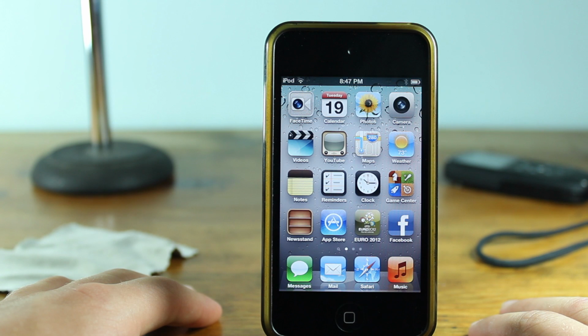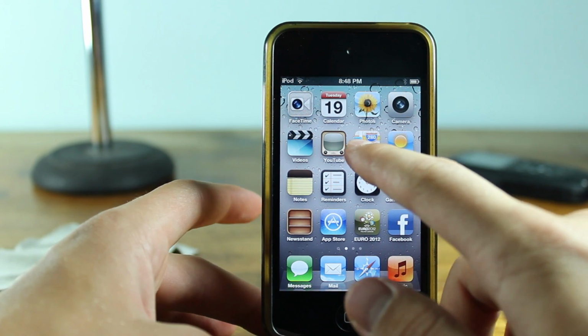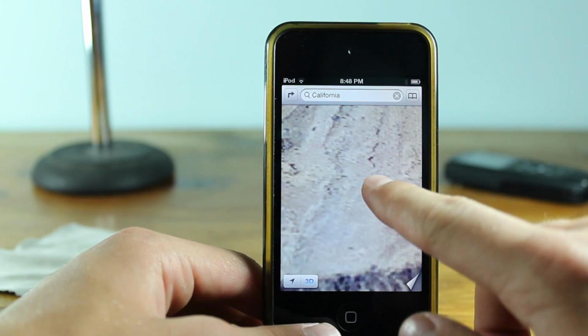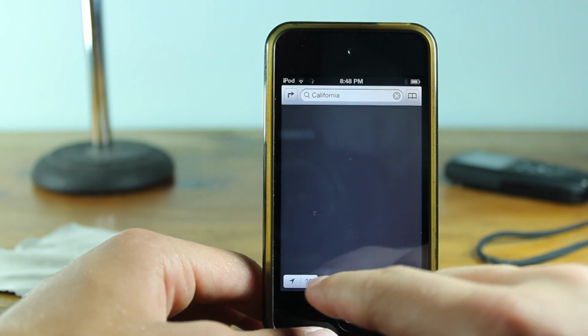in this video I'm gonna be showing you how to get 3D maps on an older device such as the iPod Touch 4th generation or the iPhone 4. Now these older devices are completely capable of handling this, however Apple did not include it. So if I go into my Maps application, as you can see I do have 3D enabled, and it is right there.